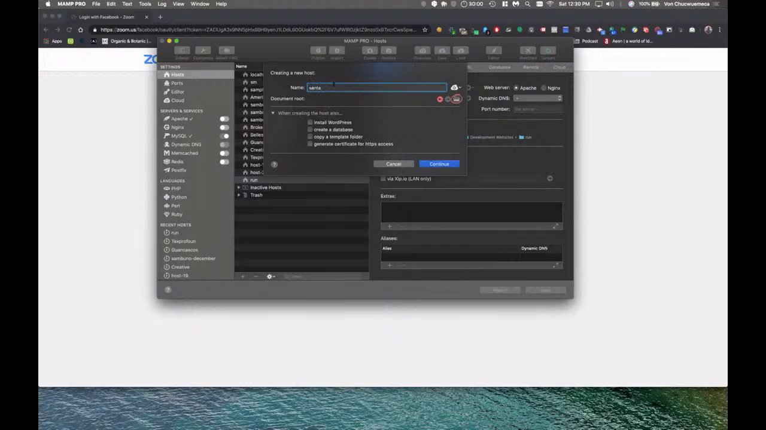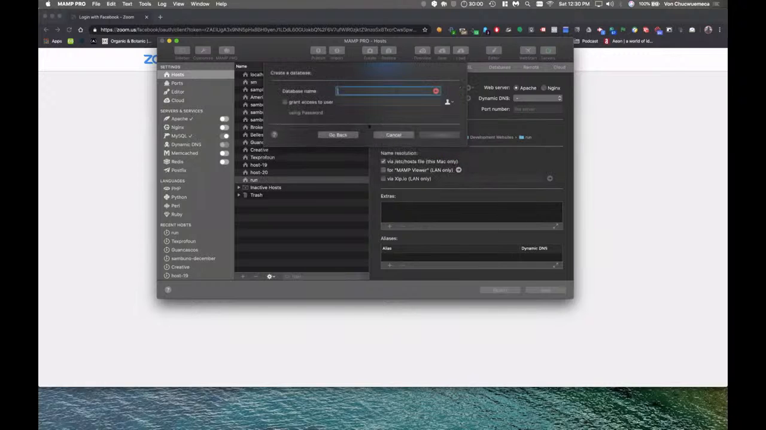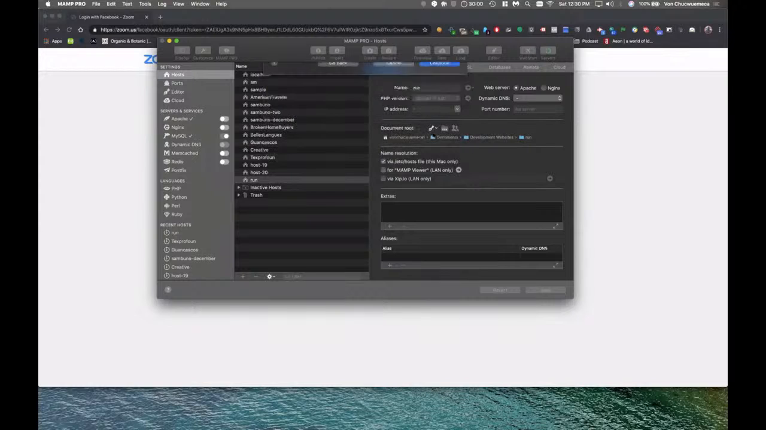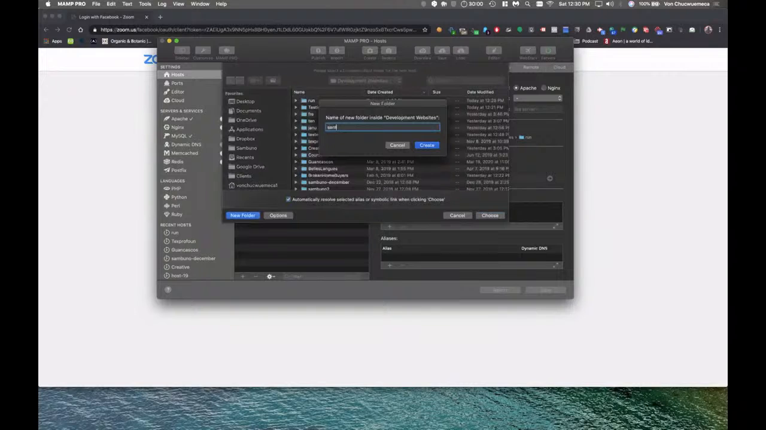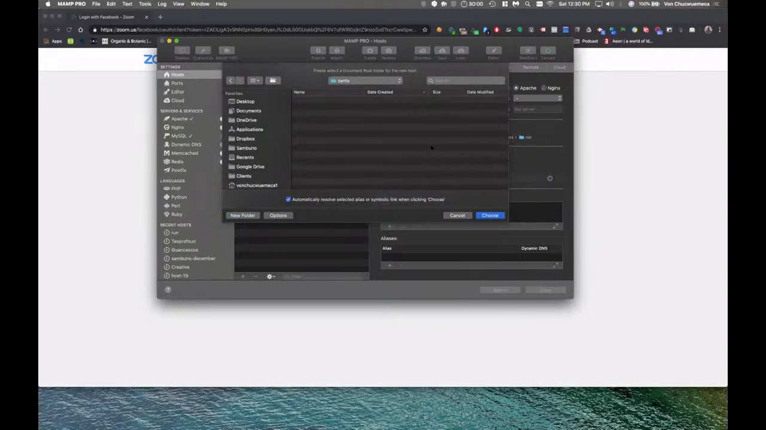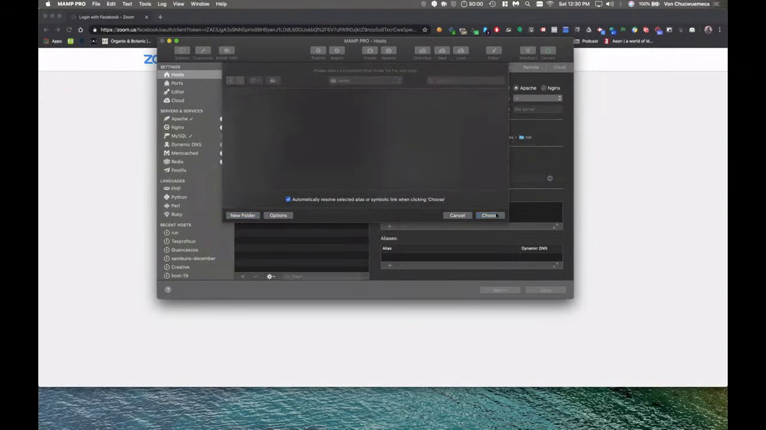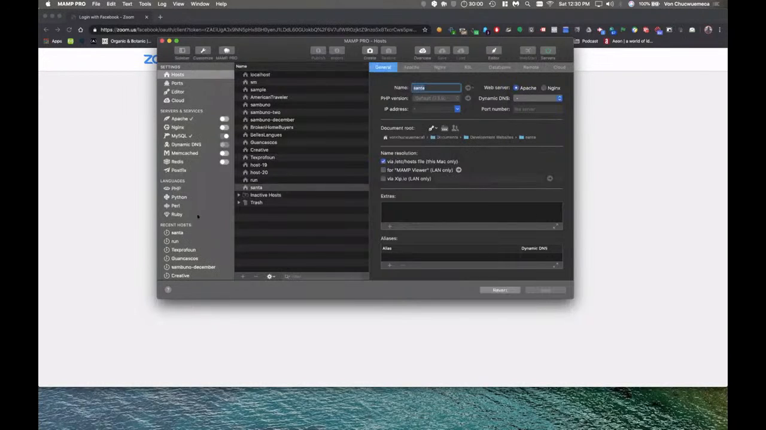So I'm calling this Santa. I'm going to create a database and call it Santa as well. And that's it. We should be good to go. I click continue. I create that folder. Click choose. And we should be good to go here.